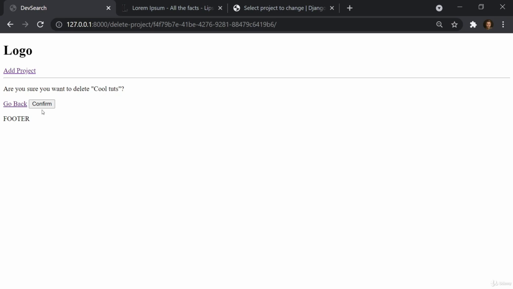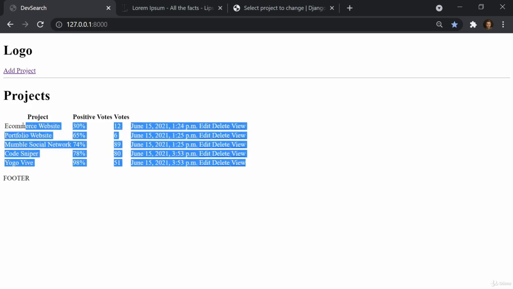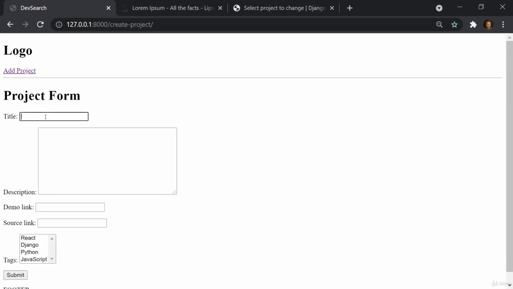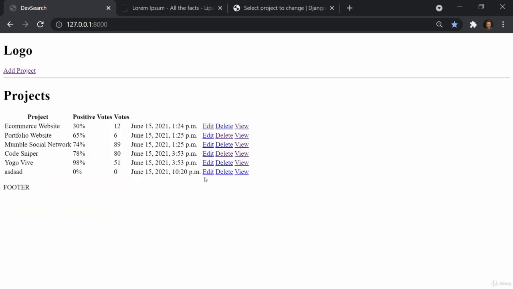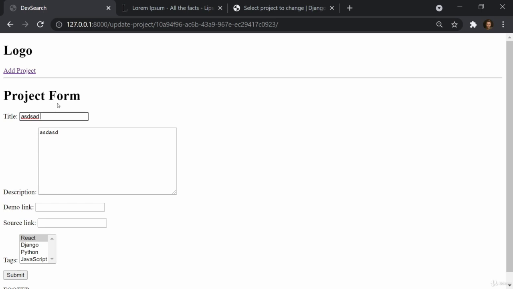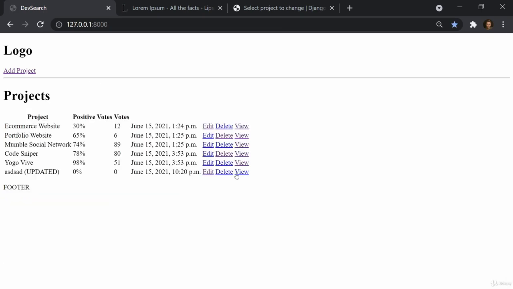Cool tuts, we can delete that. And now we're back to our original. So let's add a project here. So we'll just create some information. We're about to delete it anyways. Now we see it, we can update it. We'll just go to updated. There we go. And we can remove it. So that's it. So we just completed our basic CRUD functionality.